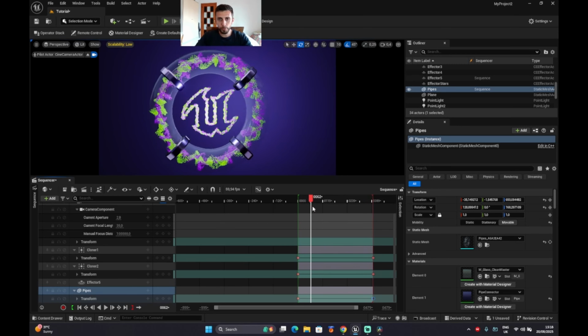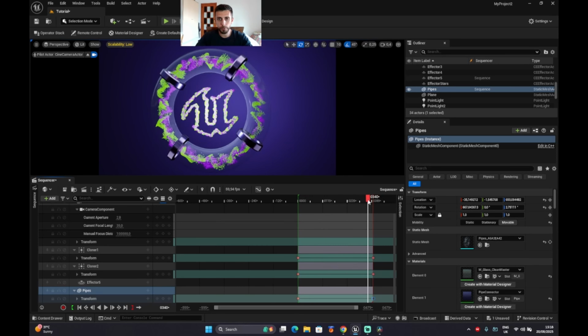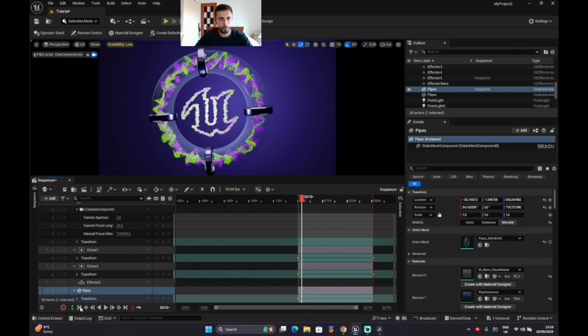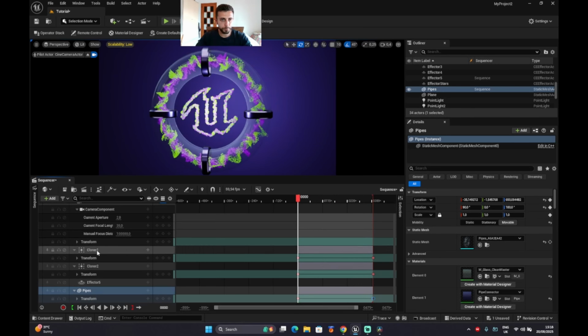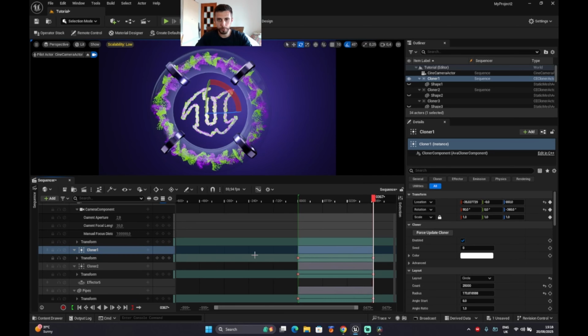Now I also want these particles inside to spin. I want them to spin one way clockwise and the other one anti-clockwise. So I'm gonna repeat the process, and I'm gonna go to the cloner. I'm gonna do it from here because it's better. And so the first keyframe is already done. So we're gonna move to the last.